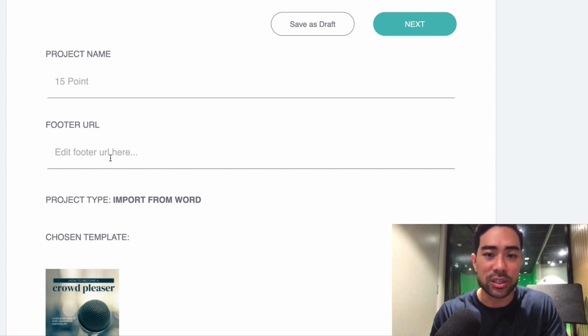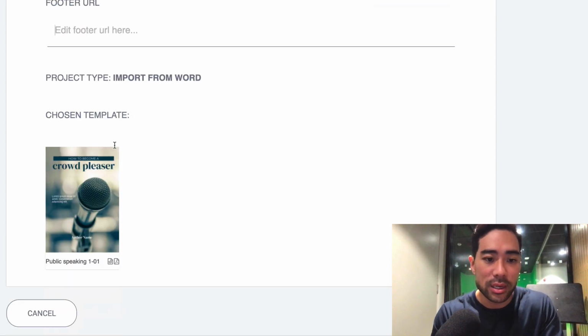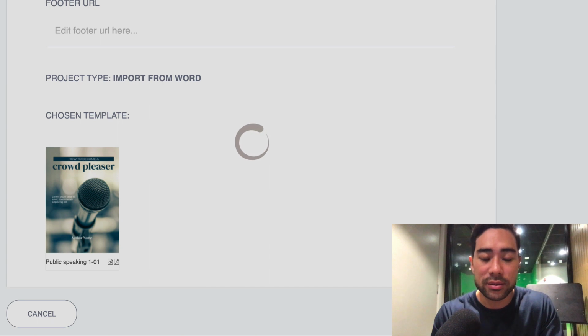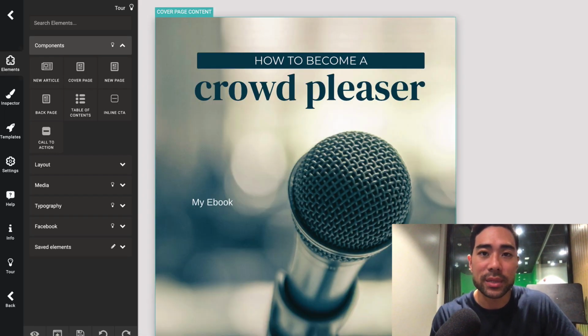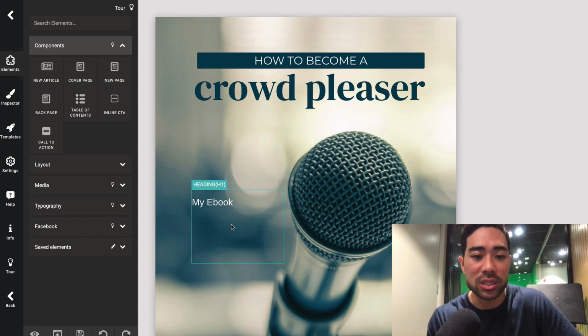Footer URL. So do you want to link this to a certain URL, a website, perhaps a blog of yours? Whatever it is, this is where you can put it in. And I'm going to click next. Now from here, it's going to generate a format there, right? So an ebook format of that Word document that you just imported.